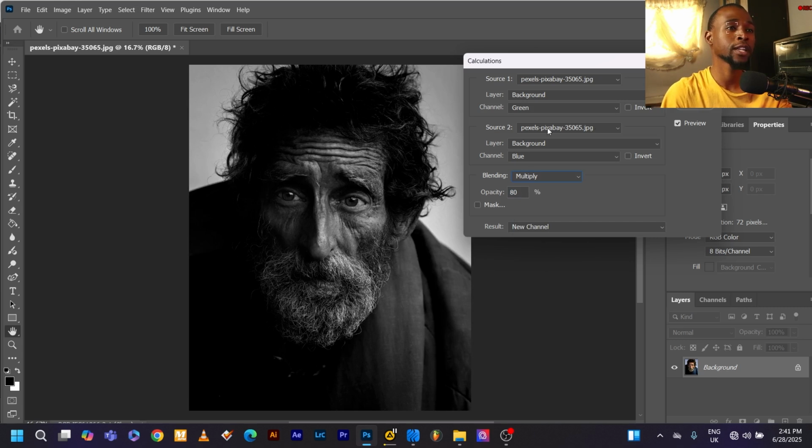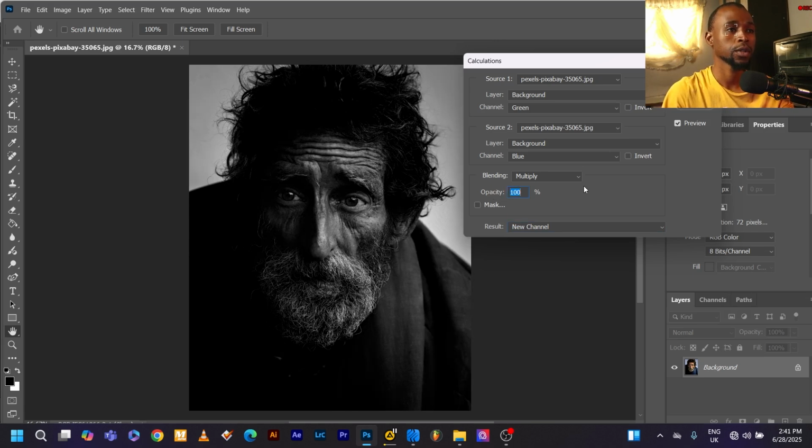And we have two channels, source 1 and source 2. Change the top channel to green and the second channel to blue. And make sure the result shows new channel. You can always reduce the opacity depending on how your image looks. I'll just reduce mine. Let me see if it's 100. I'll just reduce mine to 80.